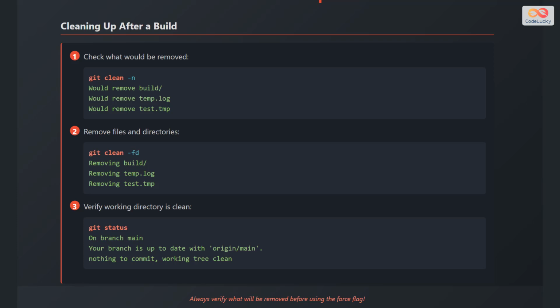Finally, to verify that your working directory is clean, use the command git status. This should show that there are no files to commit and that the working tree is clean. Remember, always verify what will be removed before using the force flag.